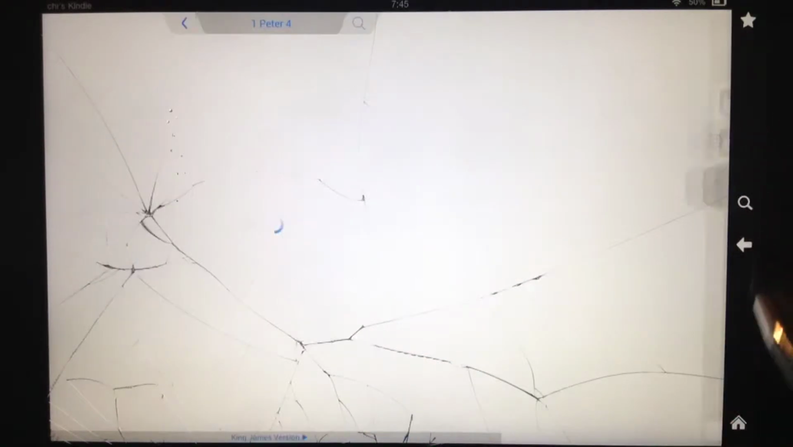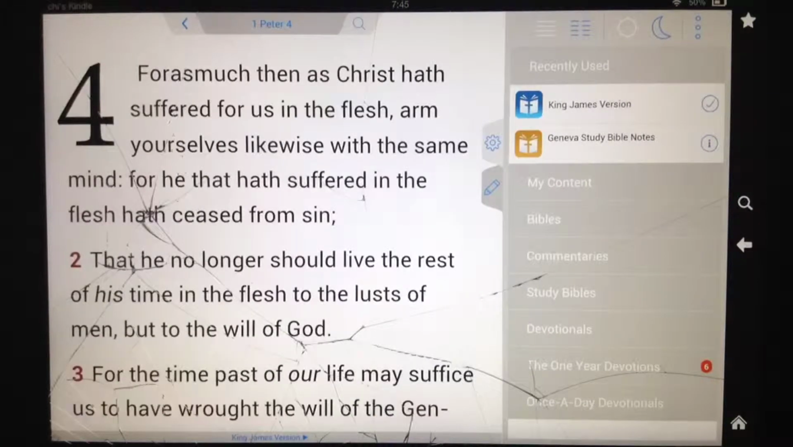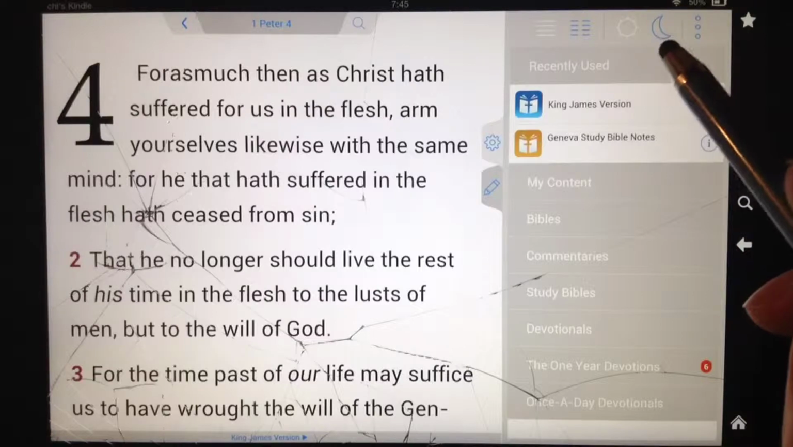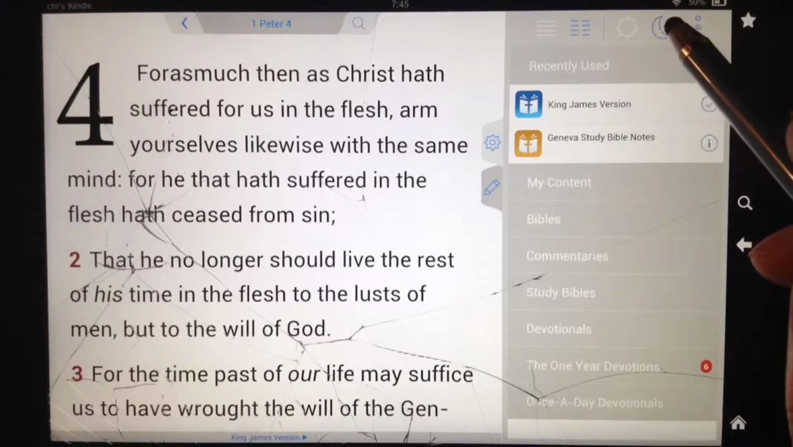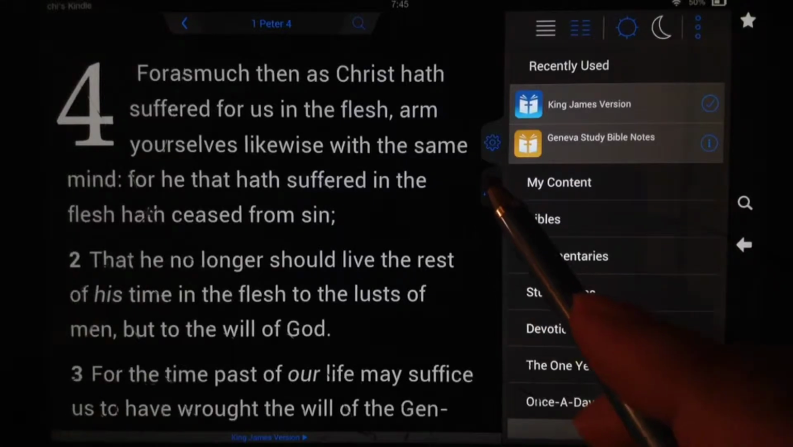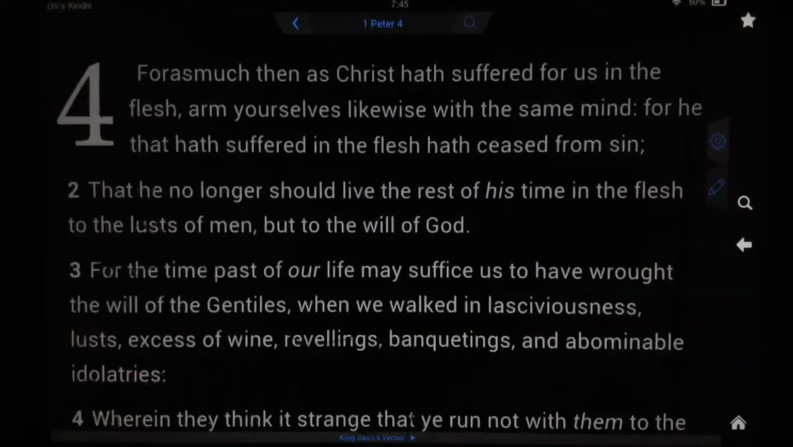Tap the gear one time. Let's just say you're studying, it's late at night, and you don't want to keep your spouse awake. Right up here, do you see what that is? There's a moon and a sun. Tap the moon one time, and it turns it into a night study mode. We'll tap this and get this out of the way here for you.